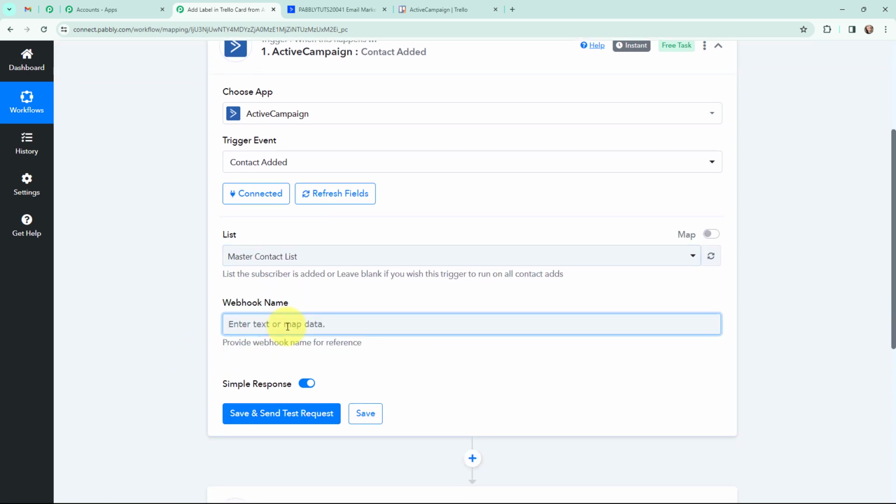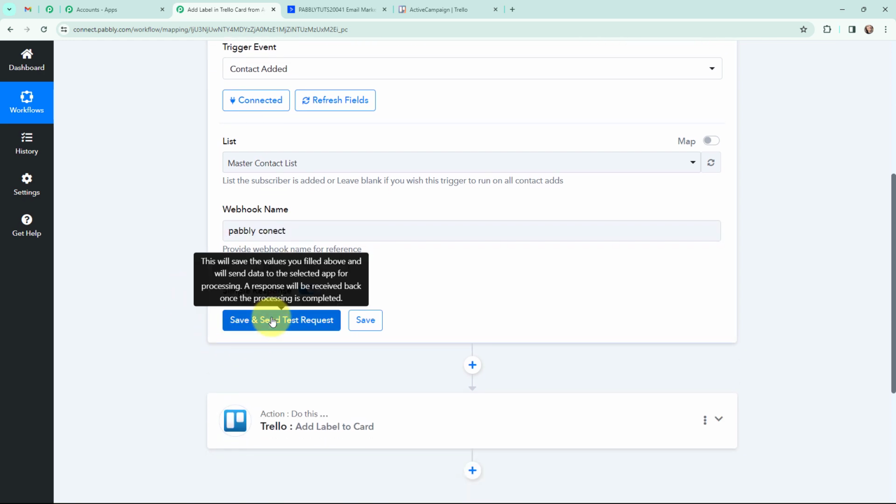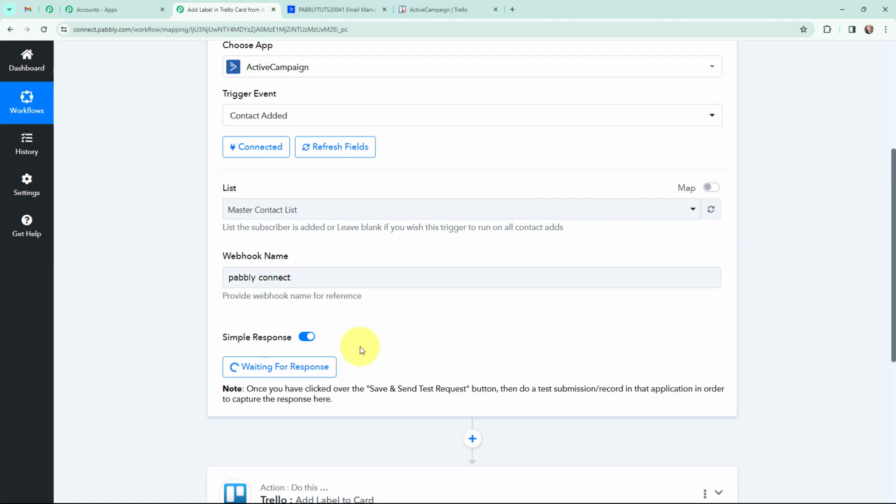And here, let's say I'm giving the webhook a name as Pabbly Connect. So as I've selected my list, here I'm going to click on save and send test request. So here you can see it is waiting for response. That means now I need to do a test submission or record so that the response could be captured over here in Pabbly Connect.